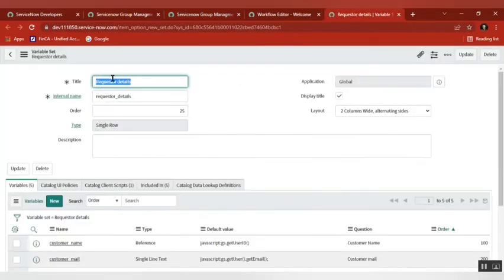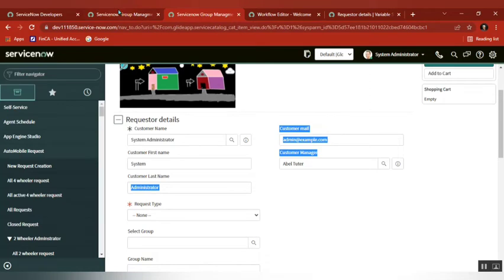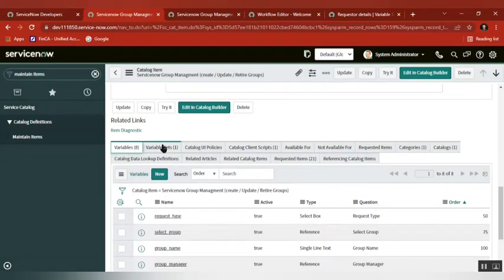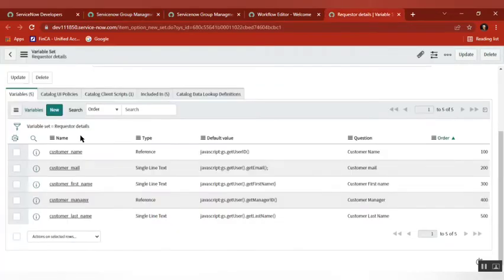And if we see the variable set also, I did nothing special. We just created a variable set and defined the variables under it. It's simple. Reference type, single text type, reference type, single text type, that's it. Instead of adding those variables in the catalog item as separate variables, I clubbed them into a set, and I added that set to the catalog item. This is what I did. This is the variable set where I created 5 variables.